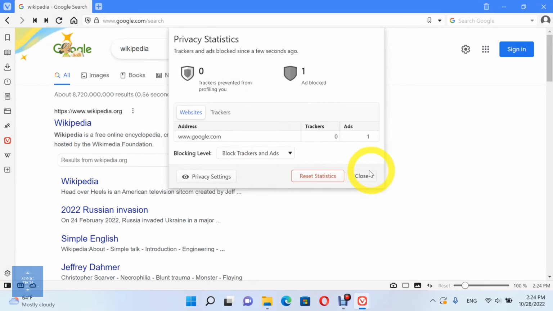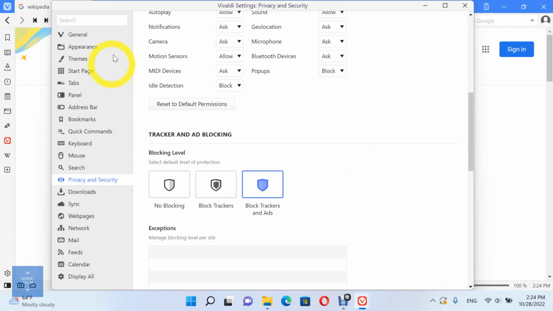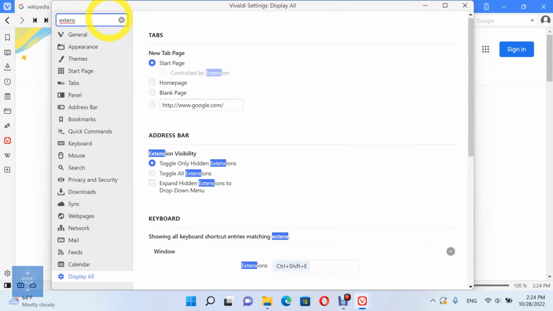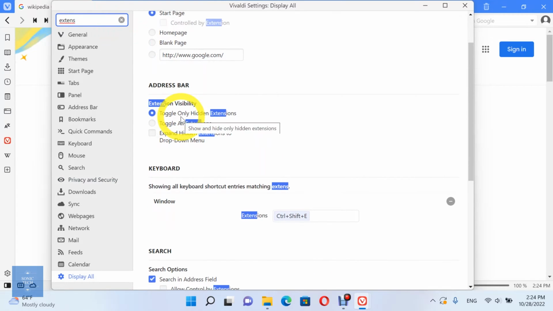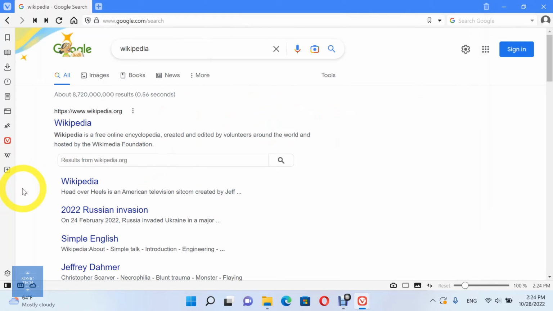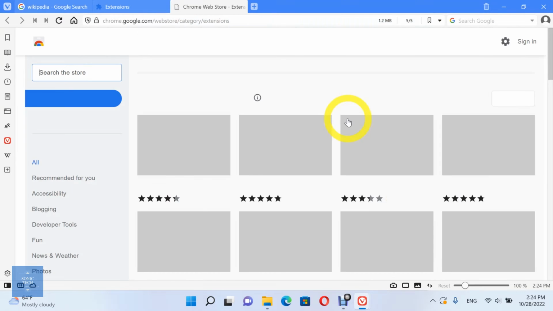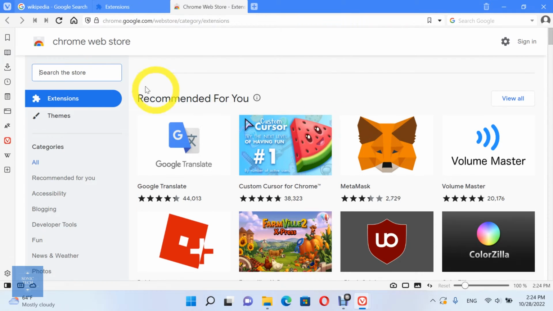On the other hand, if you don't want to use the Vivaldi ads blocker, you can download an ads blocker extension from the web store. You can press a shortcut for the extensions, Ctrl, Shift, and E buttons. Then click on the Get More Extensions option and open the web store. Look for an ads blocker and add it to the Vivaldi browser.